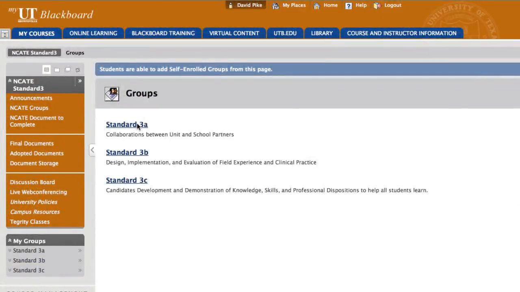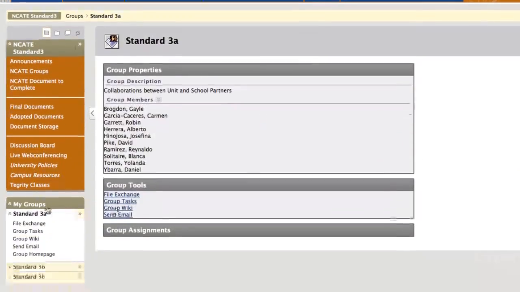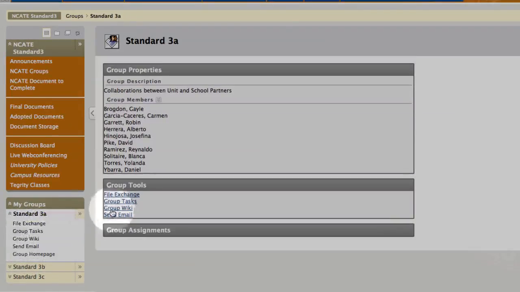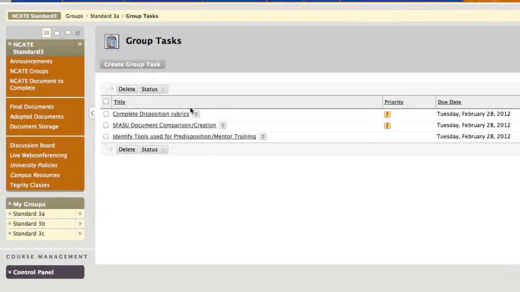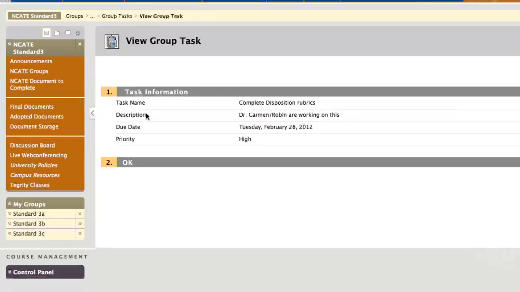If we go back, you should also have this My Groups down here, and you can skip around in here to the tasks. If everyone is assigned, so if we have 3 tasks going right now, one of them is to complete a disposition rubrics. If we click on there, we have that Dr. Carmen and Robin are working on this. There's a due date of next Tuesday, and the priority is high.